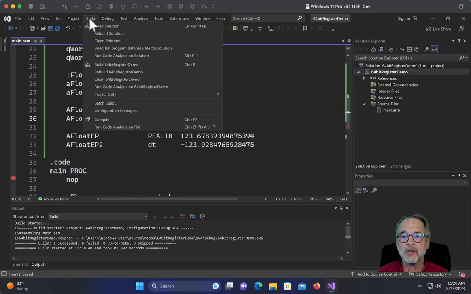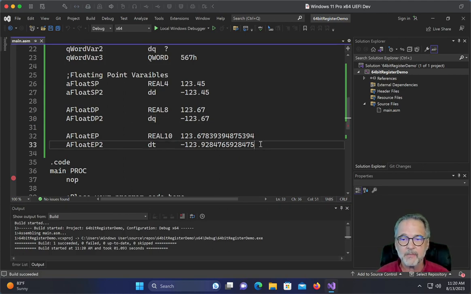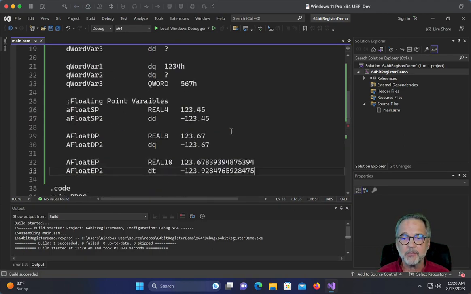And as usual, I always like to build it after I write a couple lines of code to make sure I didn't create something that broke my assemble. All right, so that is floating points.